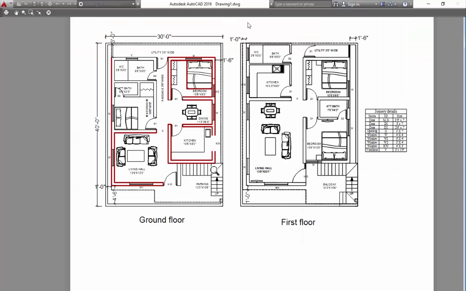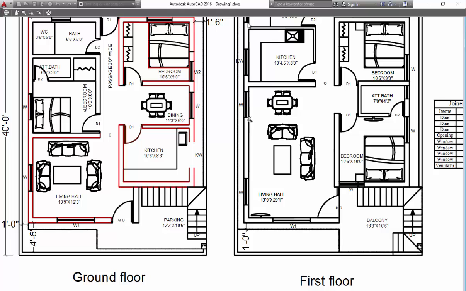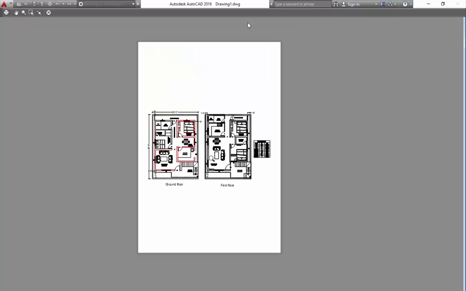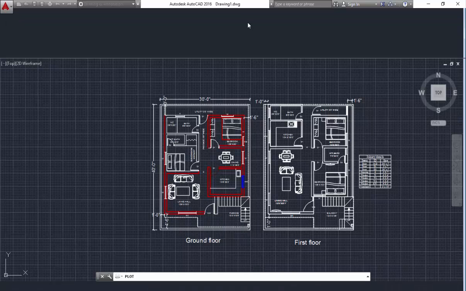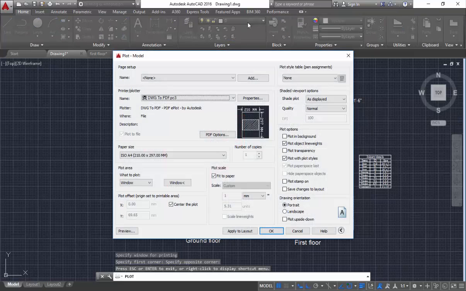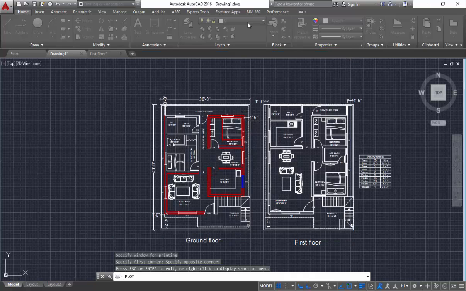So you can see here it's clearly visible that the window layer is not coming in the plot, that is my print. So you can use this option like that. So this is how you are going to use layers.